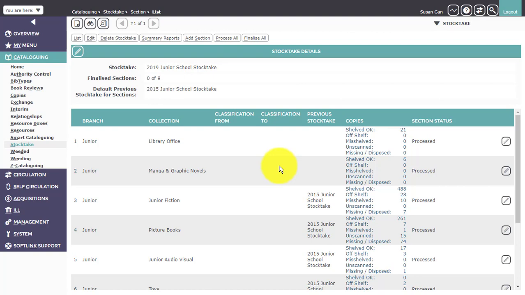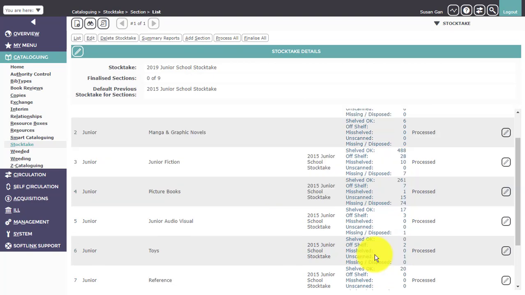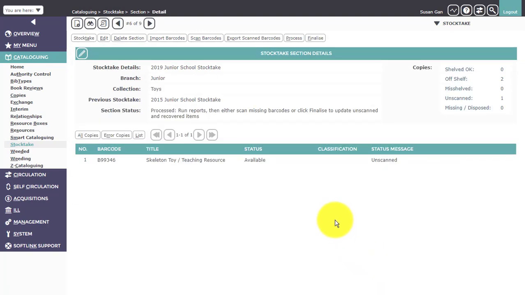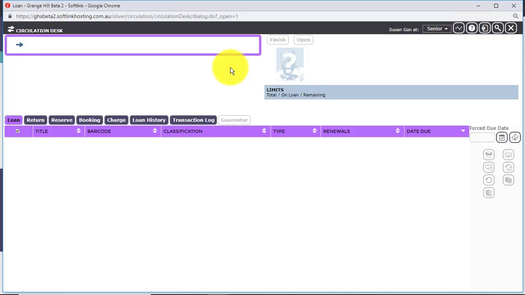LibraryOffice and manga and graphic novels are perfect. Toys has one unscanned item. I deliberately left that item to show you what would happen if the copy was loaned out before the item could be scanned or imported into the Stocktake. I'll issue the item to scan and override all the warning messages.